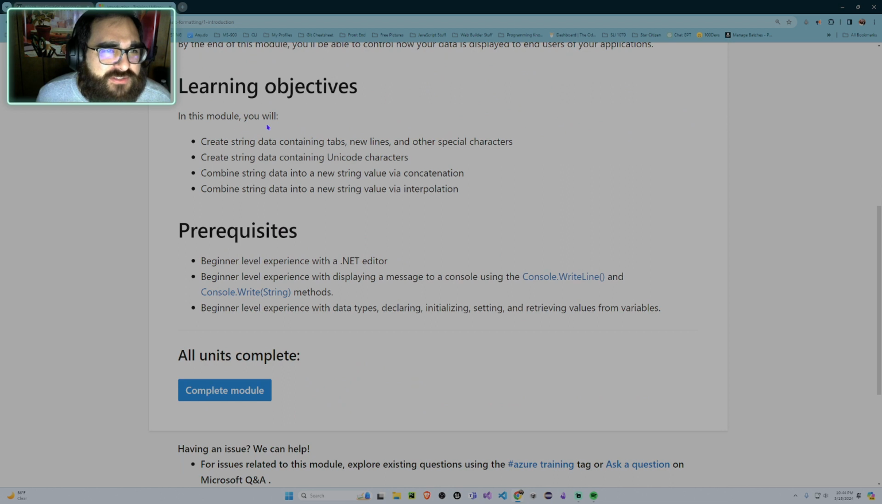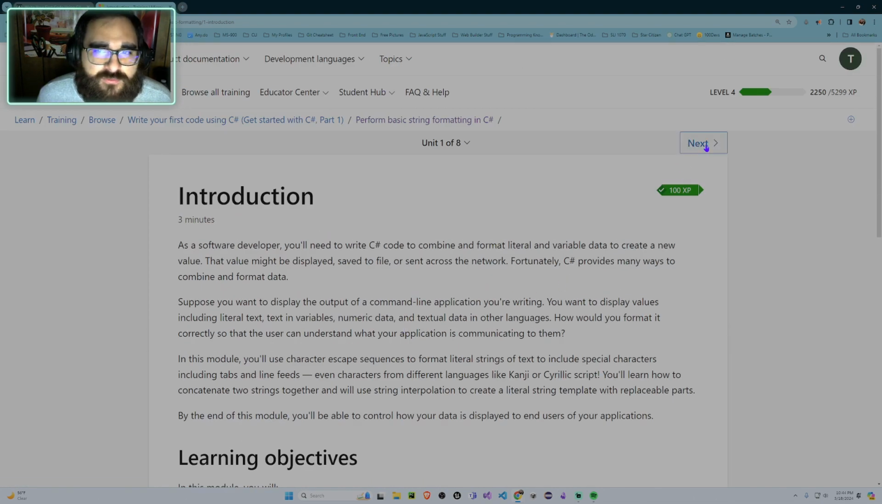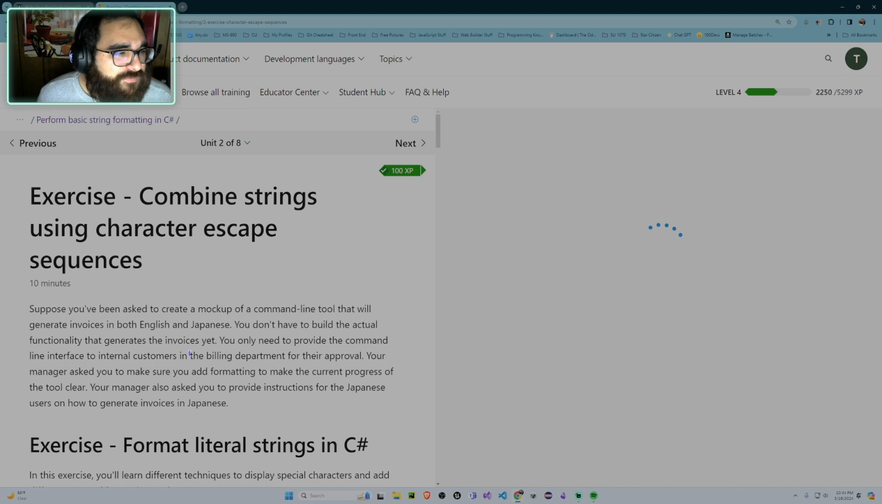So our learning objectives is to create strings. We already kind of went through all this. We're going to use tabs, new lines, and special characters. We've already used kind of a new line command when we do the WriteLine, but there are what they call escape sequences, and that's when we can use a backslash. I believe in C# it's a backslash. I'm not 100%. We'll see it in a minute.